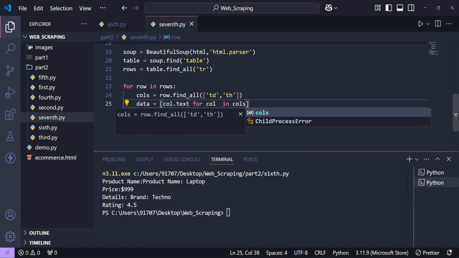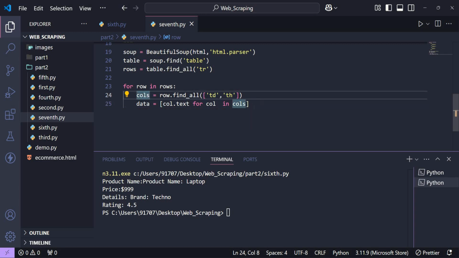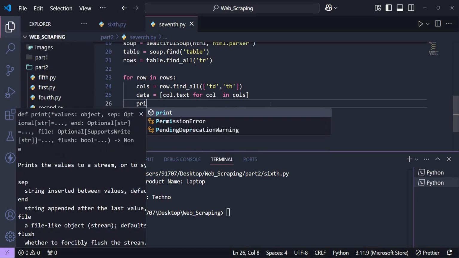Okay, so for this calls we are using a list comprehension. We want all the data of these calls inside a list, where each element is each call in text format. Now we simply have to print the data.